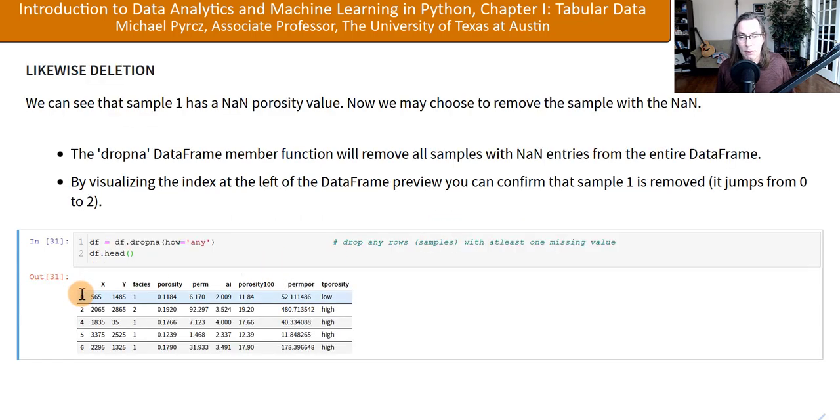Now, if you look at samples 0, 2, you remember we added porosity as a NaN for sample number 1, and now when we created this new copy of the data frame over top of itself with any rows with NaNs or missing values removed, sample 1 is missing now. So we've just done likewise deletion. Use it cautiously, probably not the best idea. Better to get into imputation, feature imputation.